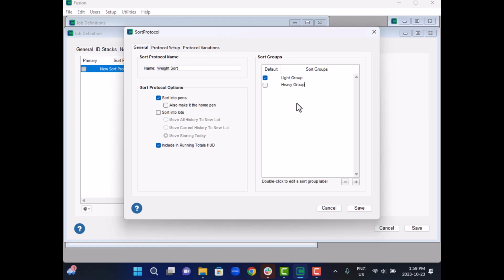Let's also update the labels for each sort group to something more descriptive, like light group and heavy group. Notice that one group is always designated as the default group. If an animal doesn't meet any of the sorting criteria, which we'll set up shortly, it automatically falls into the default sort group. For certain sorting protocols, having this catch-all group can streamline the setup.